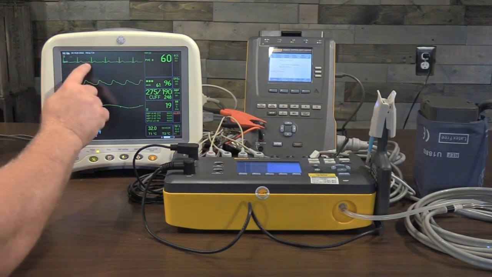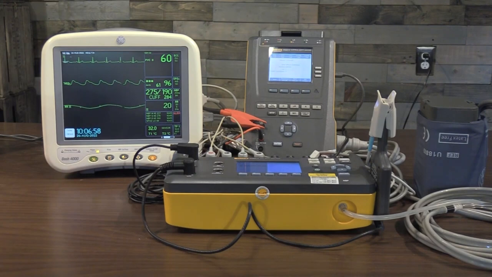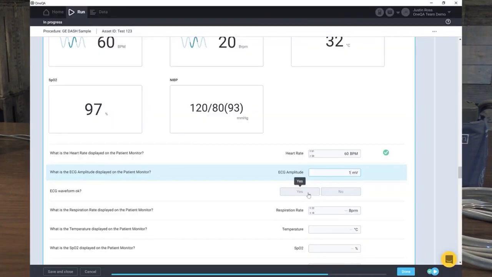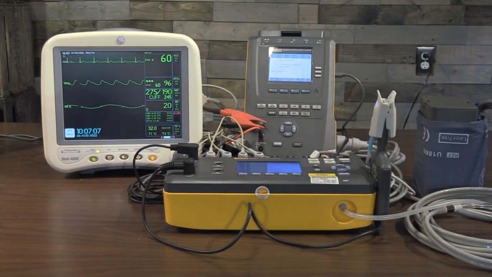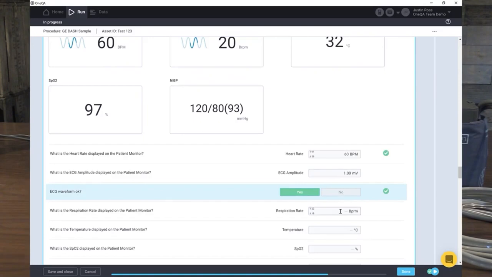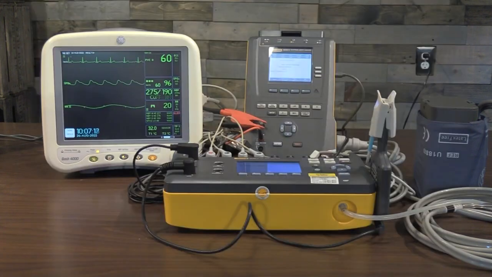The ECG waveform, there's a little bit of interference on there. I think we have a bad lead. So we can replace that for today. We'll call it good. Our respirations, that has a tolerance of 2. So we're reading at 20. It was set at 20. So we'll put that in here and see if we pass. That's a passing score. Our temperature is now at 32.